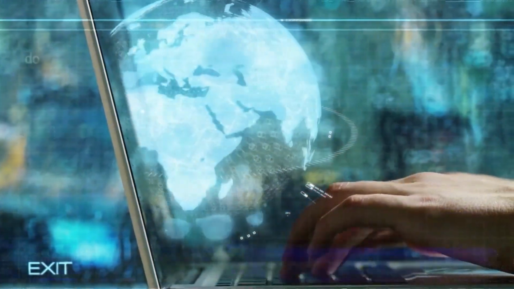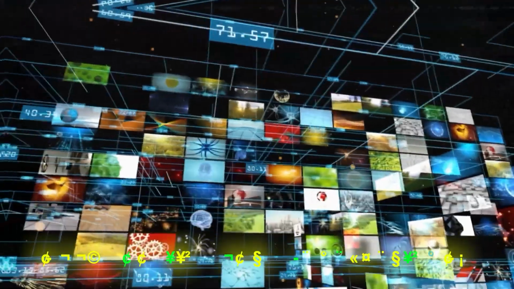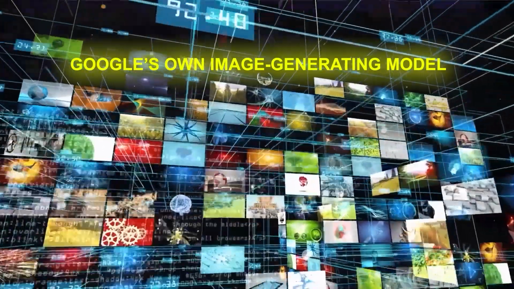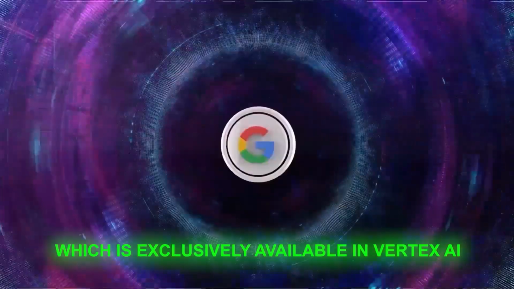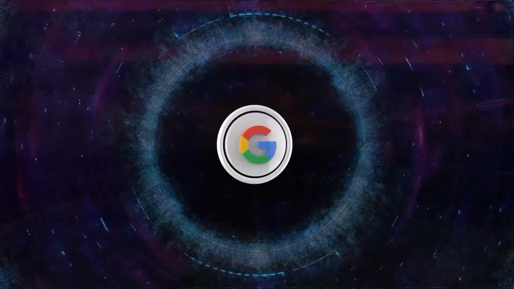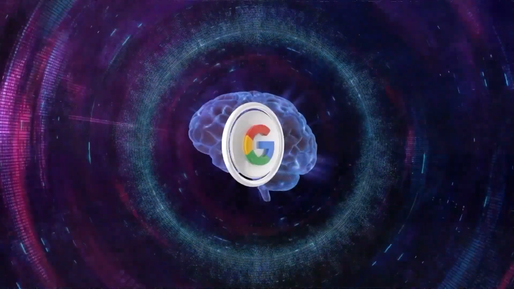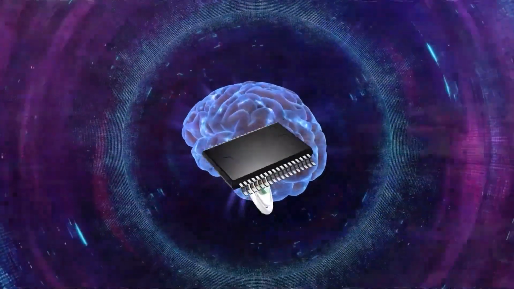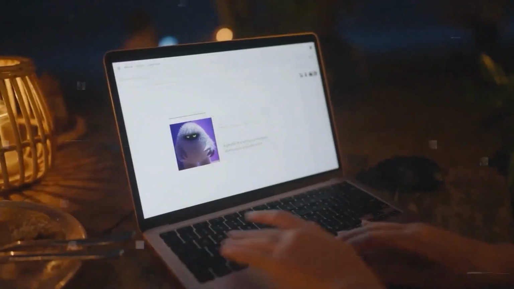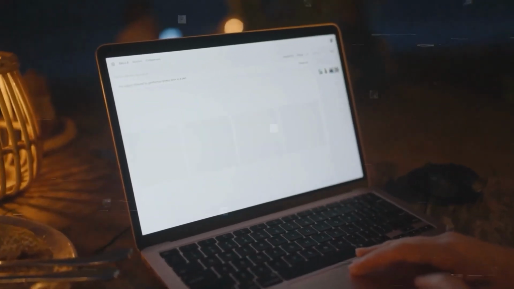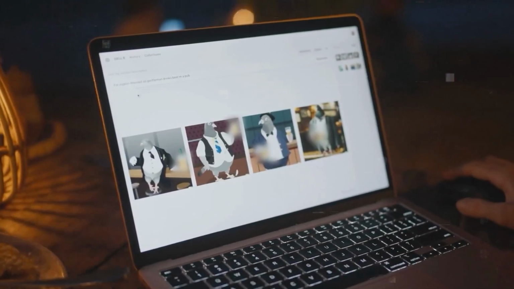Now here's the downside, which you may have already picked up on. It's specifically designed to work only with Google's own image-generating model, Imagine, which is exclusively available in Vertex AI, Google's platform for building AI apps and models. If this is going to gain widespread adoption and become a true tool for detecting AI-generated content, Google is going to need to find a way to expand SynthID beyond just Imagine.